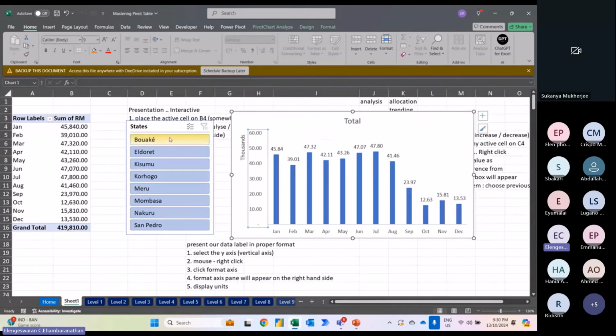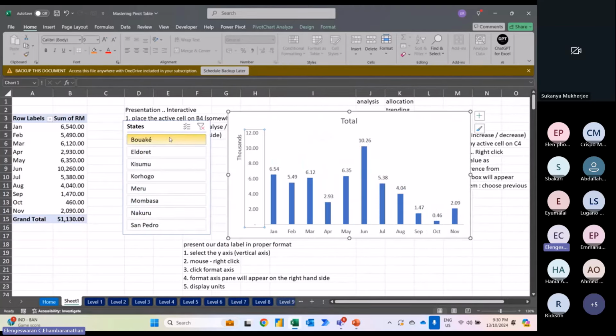Just to let you know, pivot table can do S, A, and P, where S is for summary, A for analysis, and P for presentation.